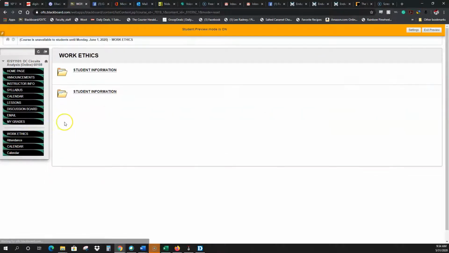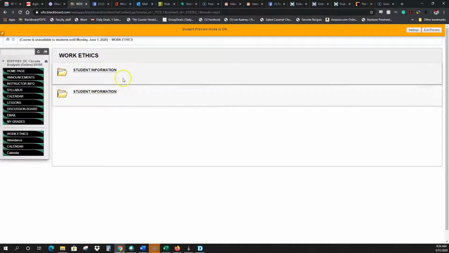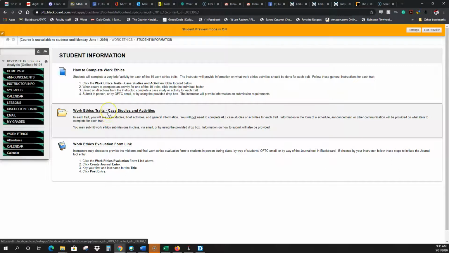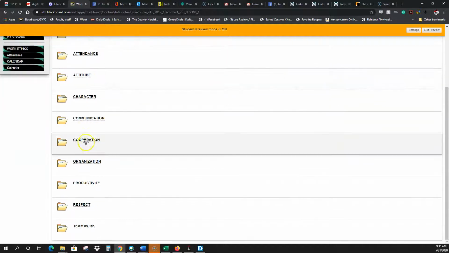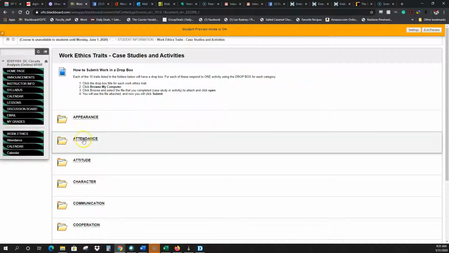Work ethics, there's only a couple of courses that you have to do work ethics in order to qualify for what the college feels you need as far as work ethics, and that's becoming more and more important to our employers. This is in here twice. I'm going to delete one of these. You won't see both of these here. Pretty much you go to student information and you go to these case studies, and I'll pick one. There's 10. Yes, you have to do all 10. So I'll just pick attitude, for instance.